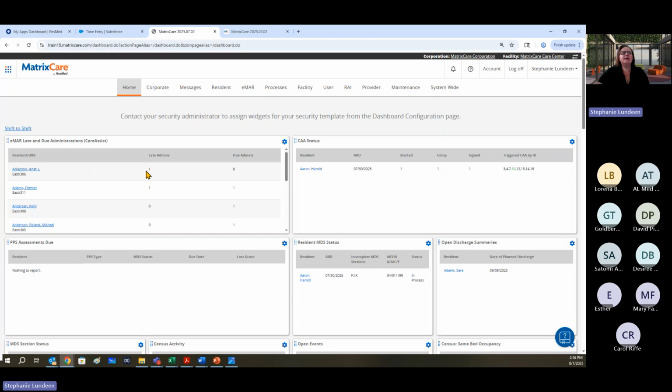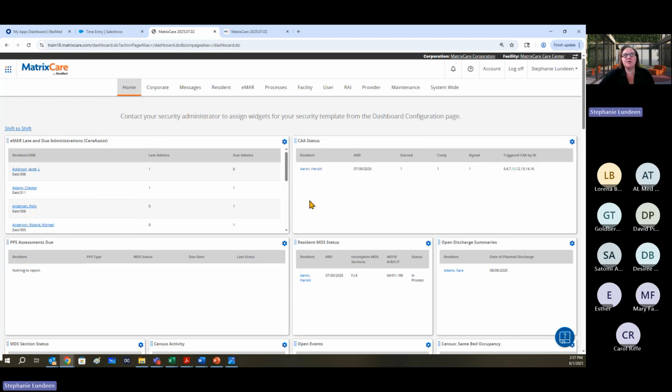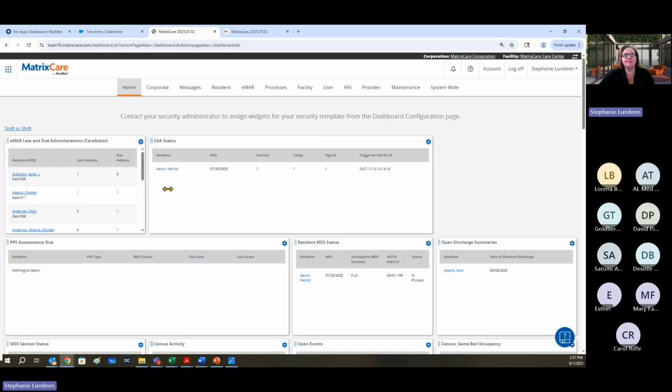So there's a widget, it's called the EMAR Late and Due Administrations for Care Assist. So we didn't have anything like this for you for your current EMAR administration. And this widget is normally this size. I like to make mine larger so it stands out on my page. So all I did was hover over the right-hand side and click and drag.